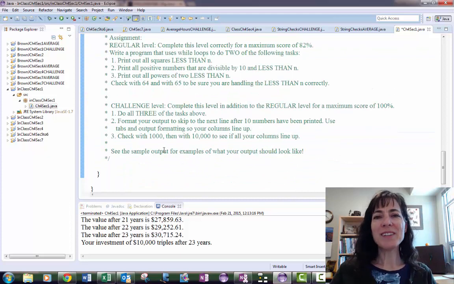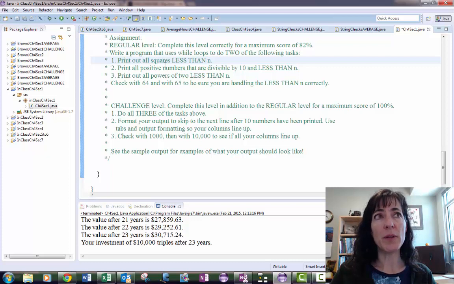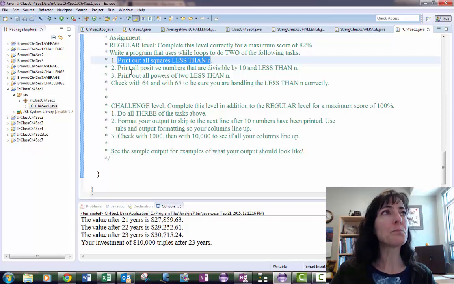Okay, your assignment, same thing, you have a regular level and the maximum score is 82%, and you have some challenges to get a maximum score of 100%. For the regular level, you're going to write a program that uses while loops to do 2 of the following tasks. You can choose which 2 of these 3 tasks you want to do in your code. Print out all the squares less than n. Print out all positive numbers that are divisible by 10 and less than n. You're going to have to ask the user for n. That's the user input. Then you'll do a loop for number 1 if that's one you choose, do a loop for number 2, and then you're finished for the regular level.